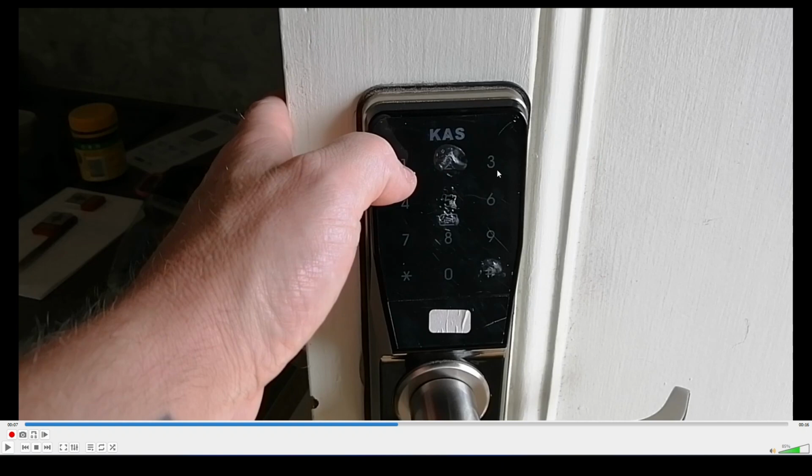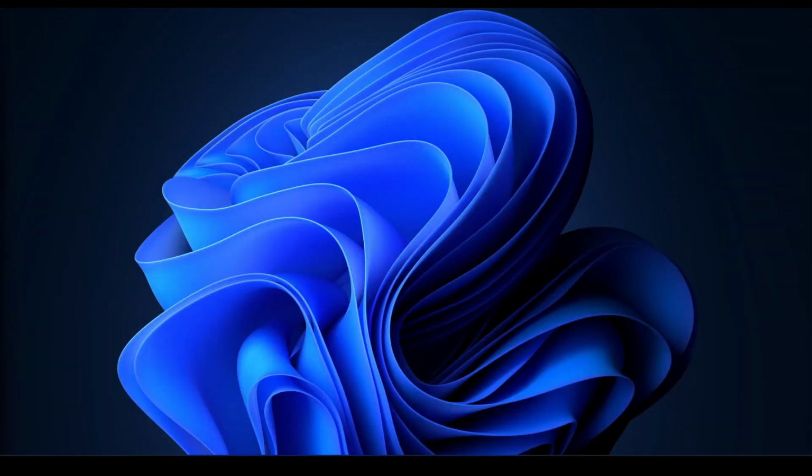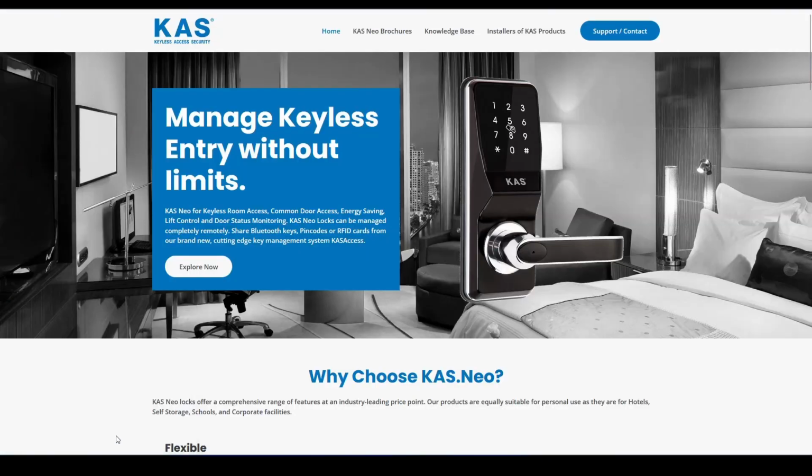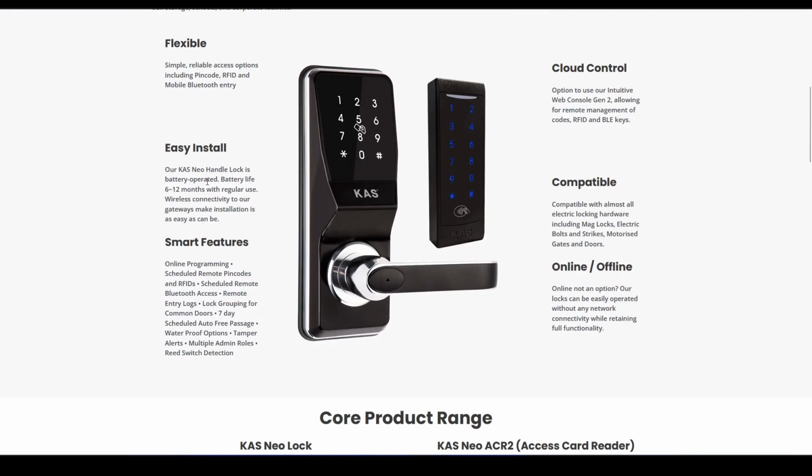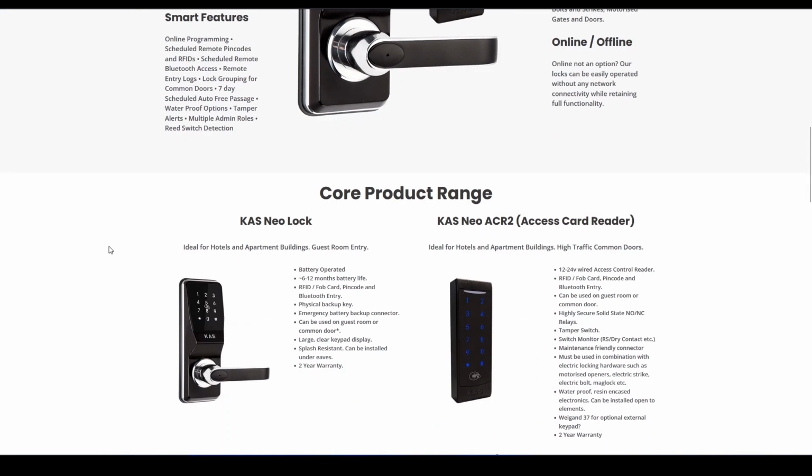So that kind of leads me to believe that my passcode for my room 25, and my passcode being 2225 hash, is probably the same passcode that's being used by every other guest. So I thought, well, what's this lock capable of? So we jump onto their website, look it up, CAS, that looks like the unit there. So it is the CAS Neo Lock.